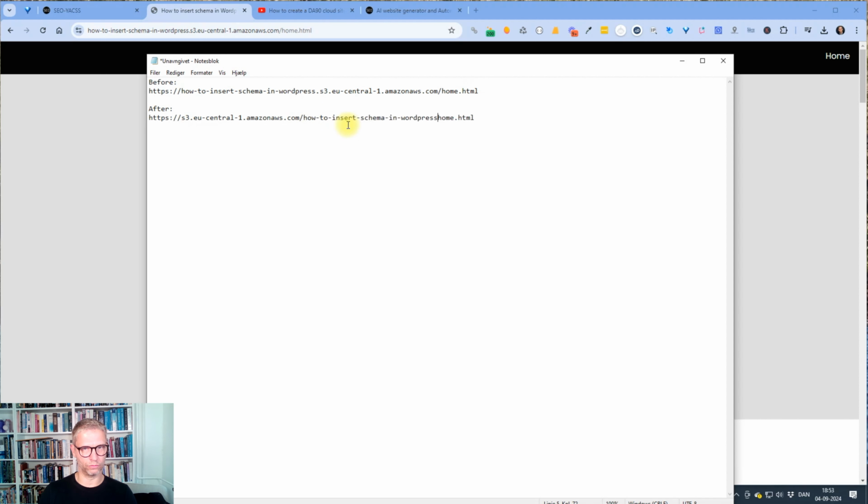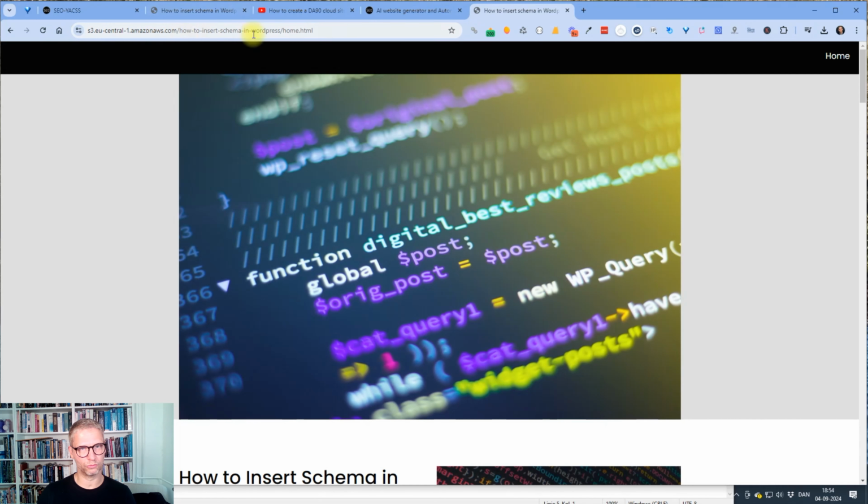So you will be able to see that the only thing I did was that I moved the name of the bucket over here, after this slash, before the home, and it works perfectly fine. So you can see how to insert schema in WordPress .s3 and so on and so forth. Changes to this s3 dot blah blah blah, how to insert schema in WordPress. And Amazon doesn't mind, and DigitalOcean doesn't mind.